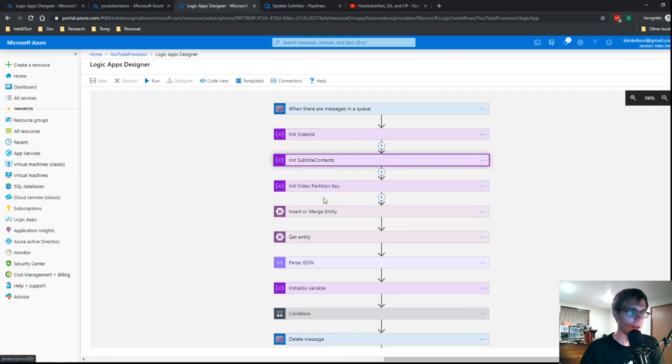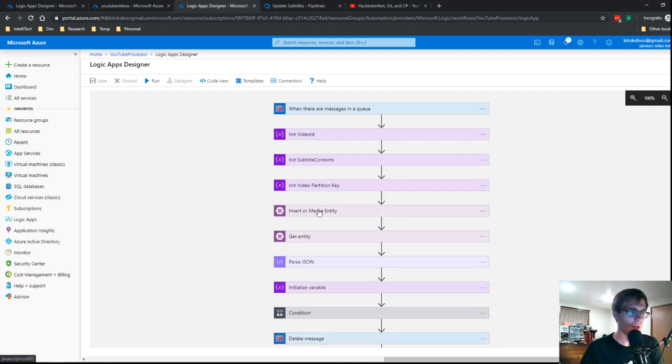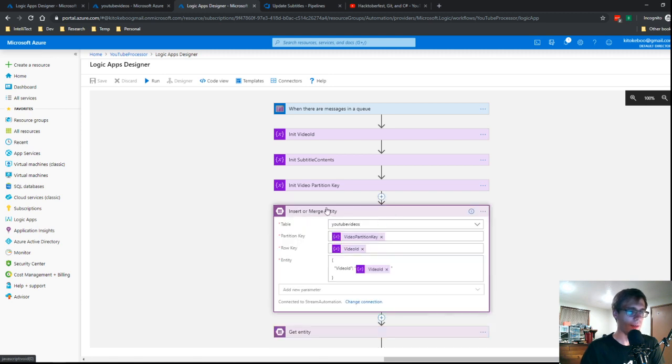It initializes a couple of variables. This partition key we'll get back to in just a minute. Subtitle contents are empty. That's just basically a new string variable where we're going to put stuff in a minute. And then we go through and we start working with the Azure tables, one of those other ones from the storage account. So in this case, we've got a YouTube videos table.